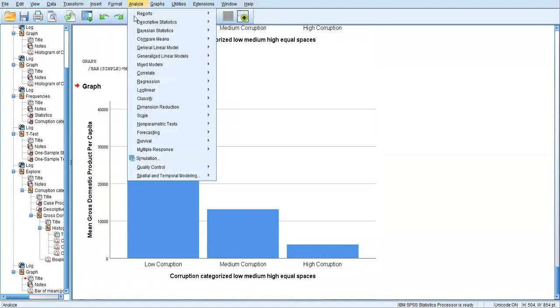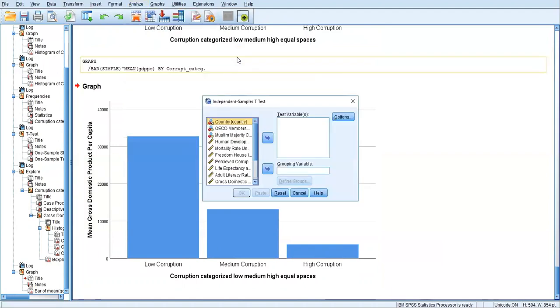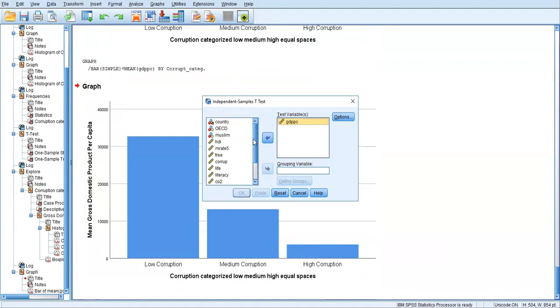So I'm going to go to Analyze, Compare Means, and click on Independent Samples t-test. I'm going to right-click here and change it to Variable Names. I'm going to find our GDPPC and move that to our test variable. I'm going to scroll down, get corruption categ, and move that to our grouping variable.